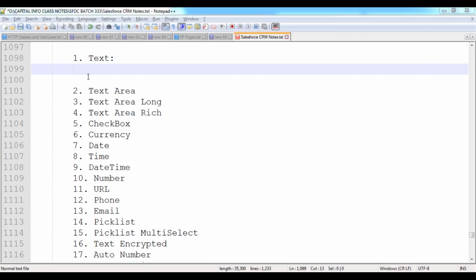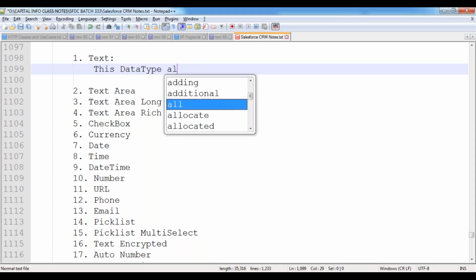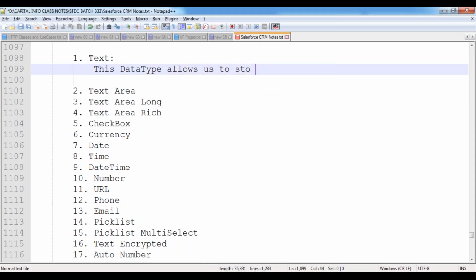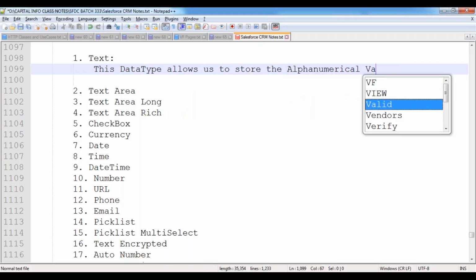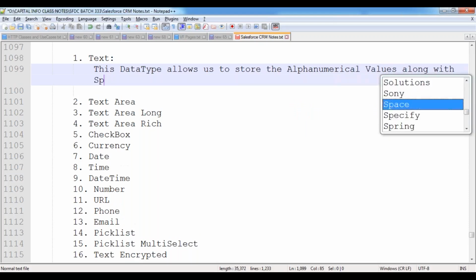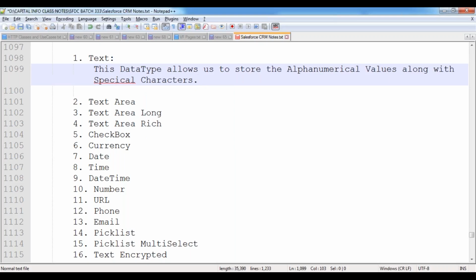So in this case, the text data type allows us to store alphanumerical values along with some special characters. Along with the special characters, we can store alphanumerical values as well. That facility is available as part of this text data type.